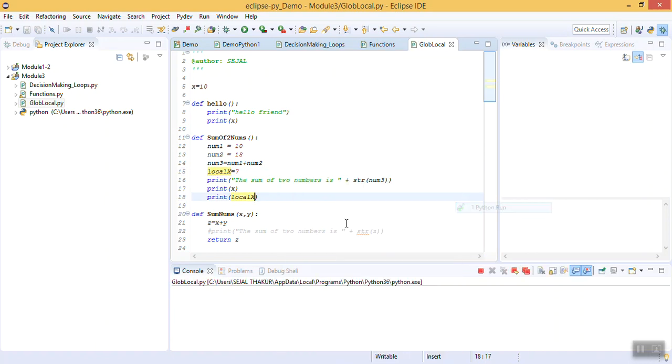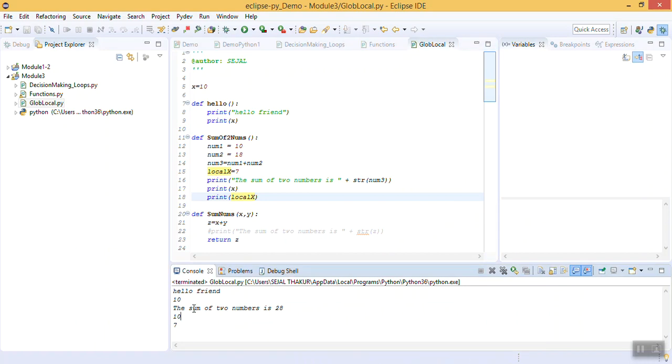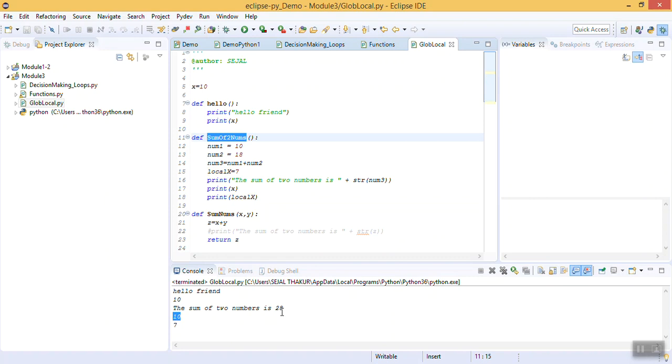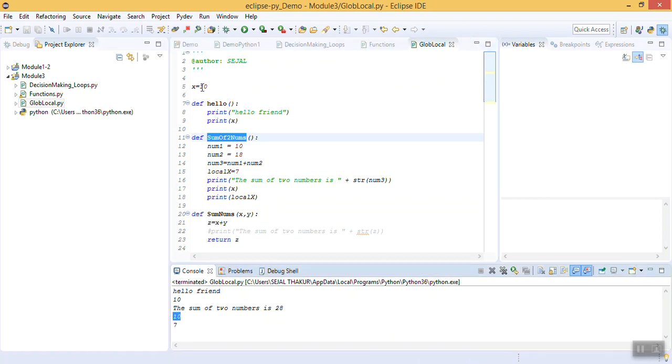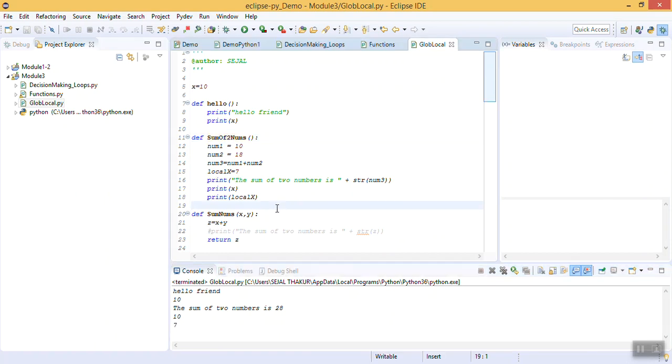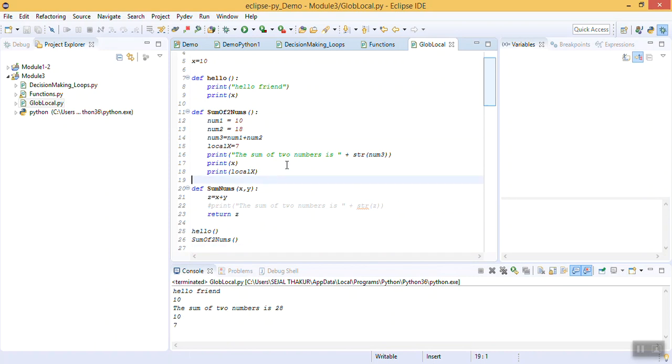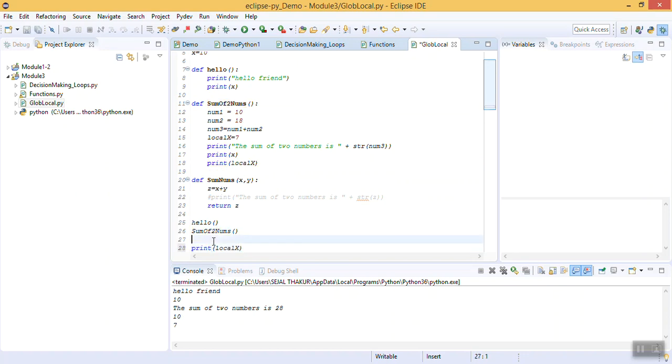So when we call hello, it prints, it's in the sum of nums. So it prints first the value of x, that is global, and it prints local x, that is 7. Okay, now if I want to use this variable somewhere in the program, it is declared within the function. It is a local variable to this function. Let's try and use this variable outside the function, anywhere in the program. Let's see what it does.